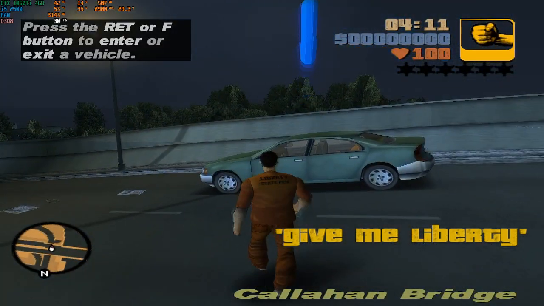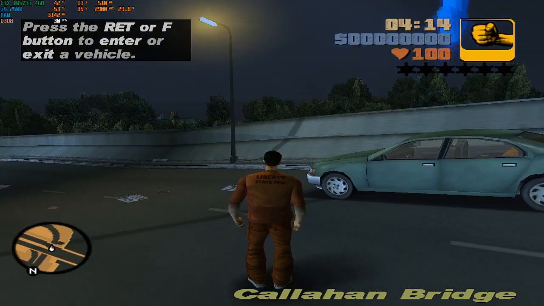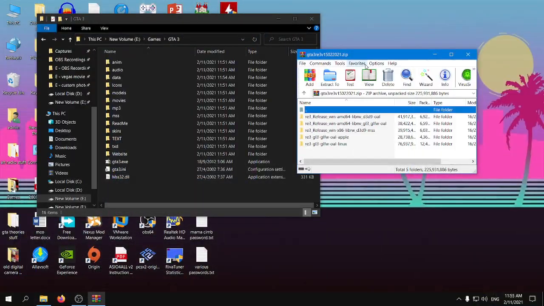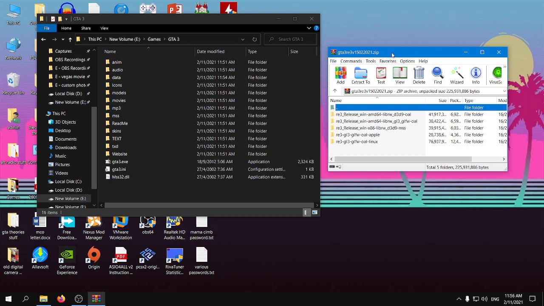This is GTA 3 without any modifications, without any fixes. So this is how it might look like. Now let's look at the reverse engineered files. This is GTA 3's reverse engineered files. Sometimes they are called Re3.